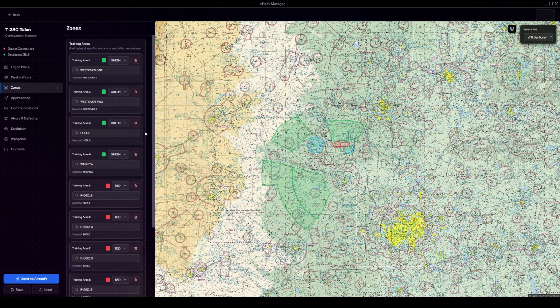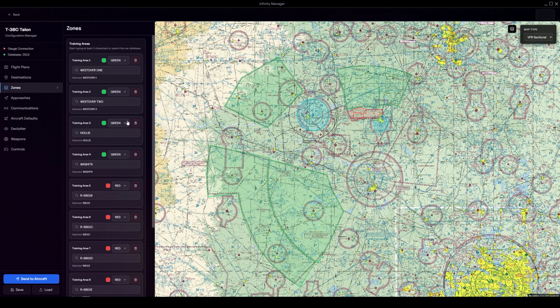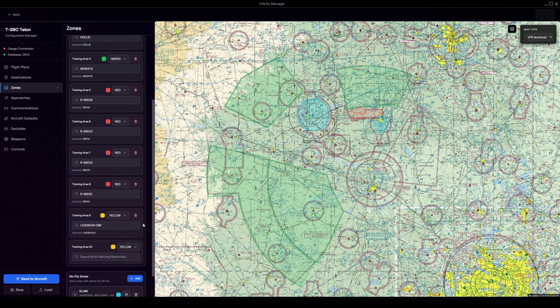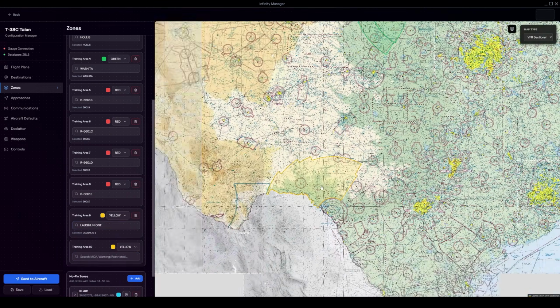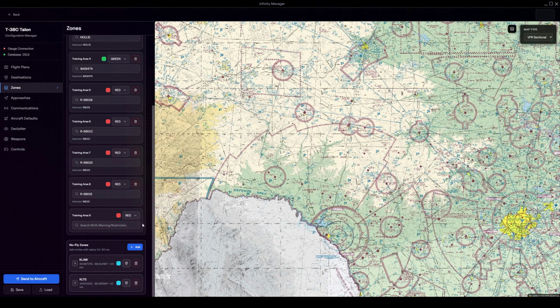For zones, I can use this tab to mark training areas or no-fly zones. As you can see, I've already marked a few different areas here. I've marked the MOAs in green and some other restricted areas in red. To do this, all I have to do is type in the name of the MOA. Let's say I want to use the Laughlin MOA, Laughlin 1. Now, we have the Laughlin 1 MOA marked. I could change the color of this to any of the colors, and these colors will also be represented inside of the aircraft.